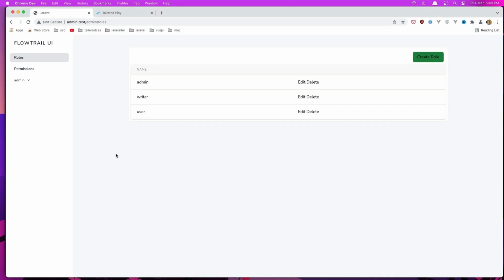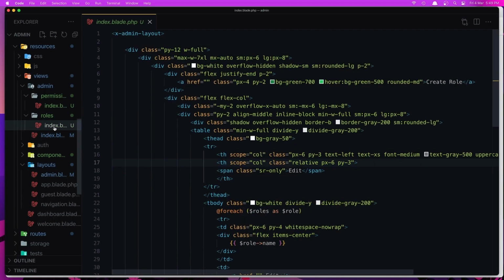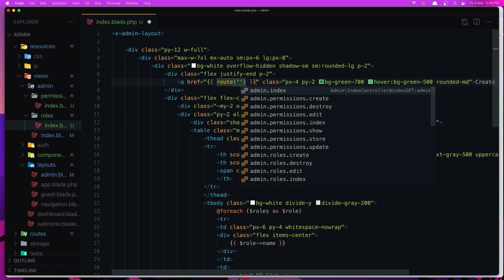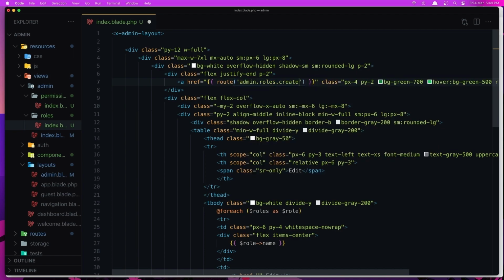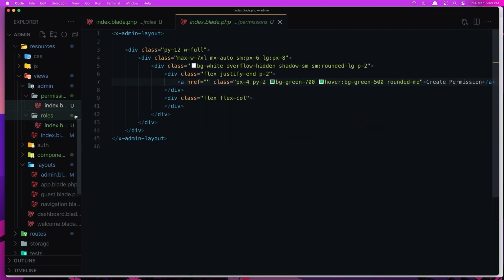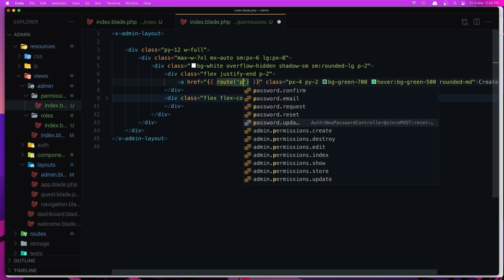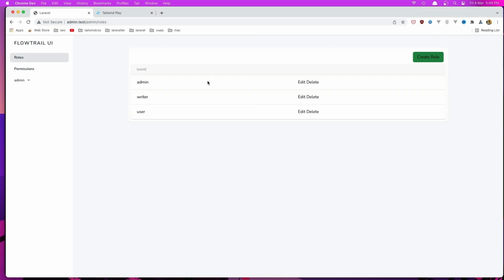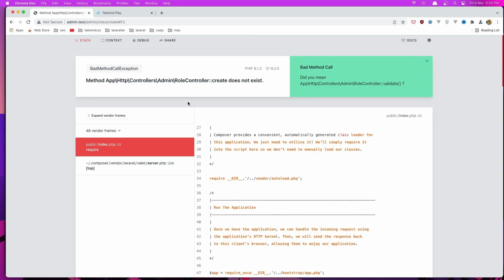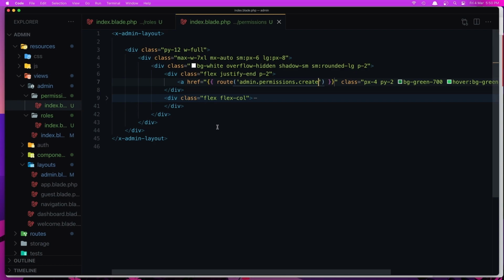Now let's create the create page, because if I go now, we don't have also the link in the index. Add the route, routes create, save. The same thing here, add the route, permission create, save. Okay, now refresh, and if I click here, we don't have the create method in the role controller. Let's go and create that.